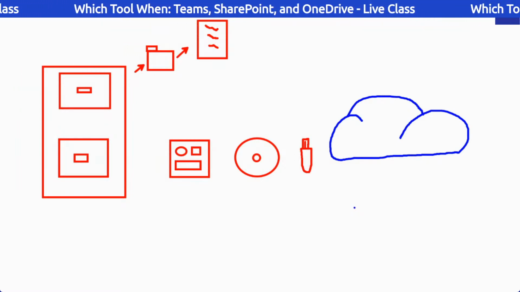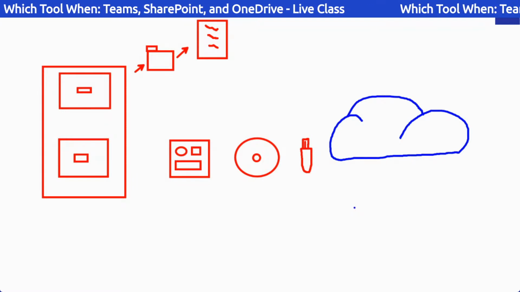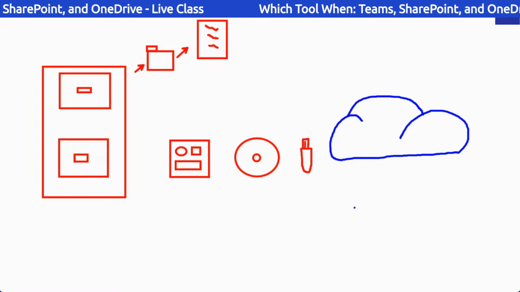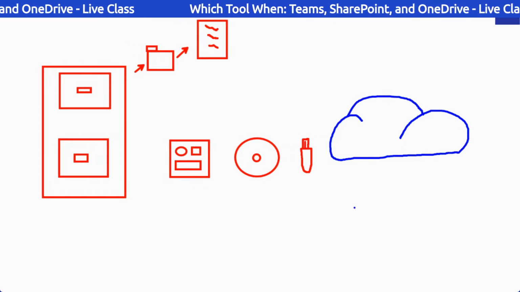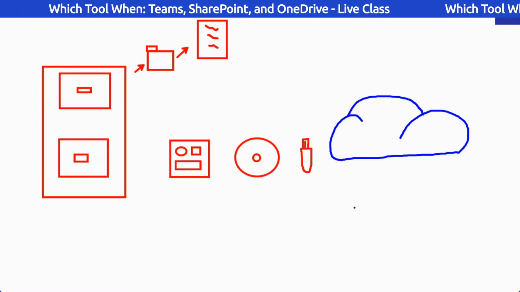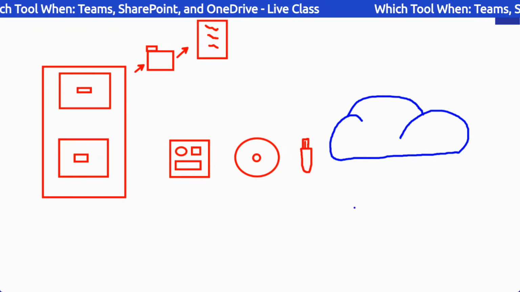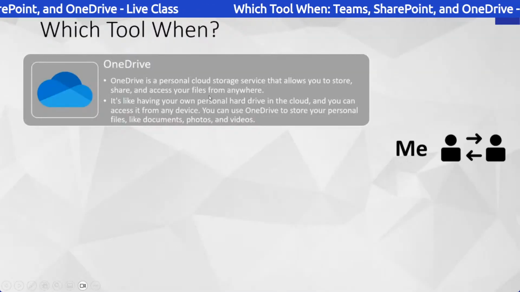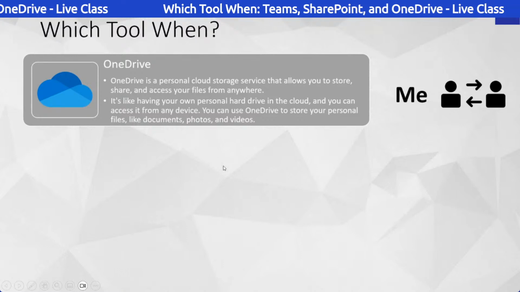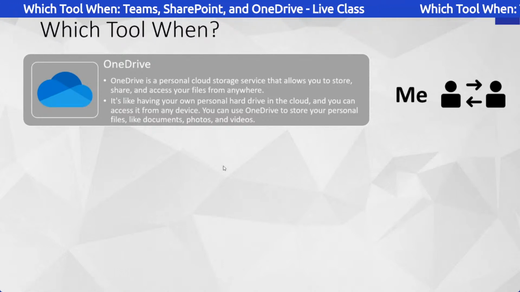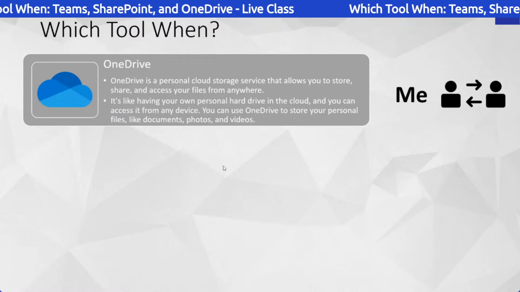So really, it's just the same thing as a filing cabinet or a floppy disk or a CD or a USB. It is your own personal storage system that you have access to at any time, at any place, as long as you have internet connection. And because of this, this is known as the me because it's only your files. Nobody else in the world has access to your files on OneDrive except for you.